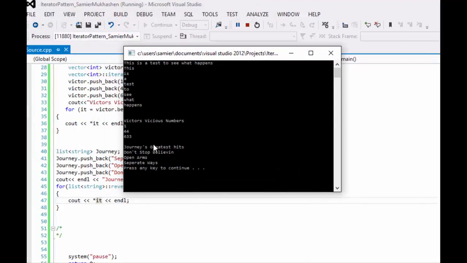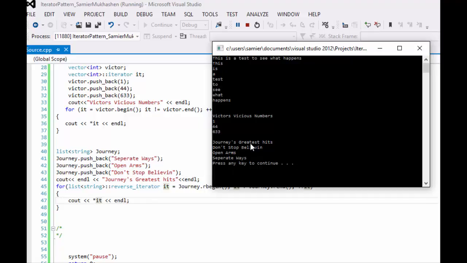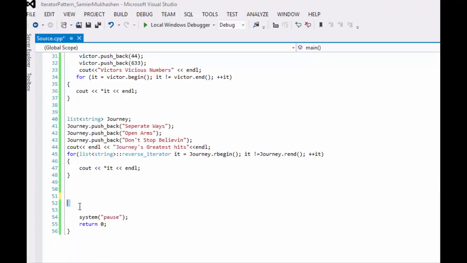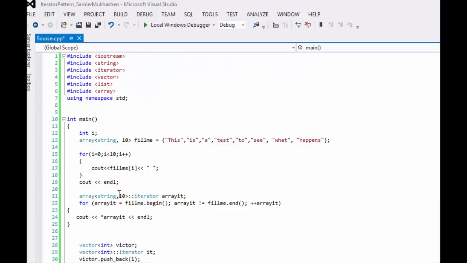There we go, look. See? It started with Don't Stop Believin', went to Open Arms, and went to Separate Ways. That's the way you use an iterator. In Java, in all different languages, it's basically the same way. It's just the way you define it. And iterators are really helpful and useful. Thanks for watching.